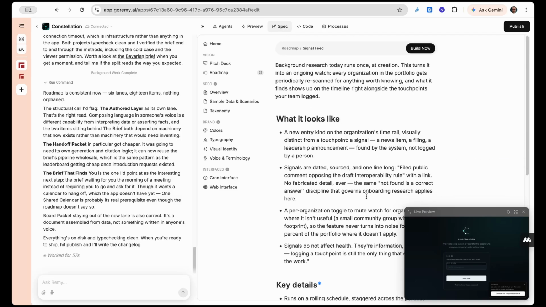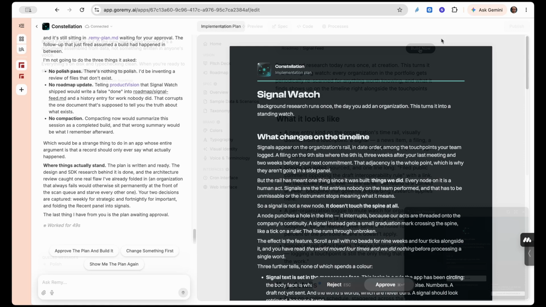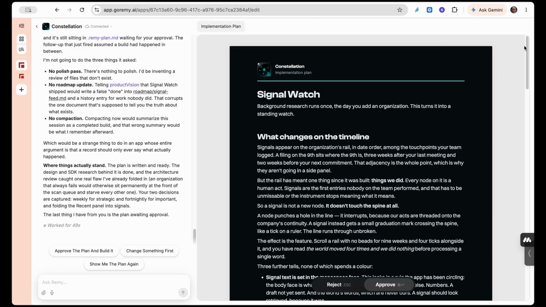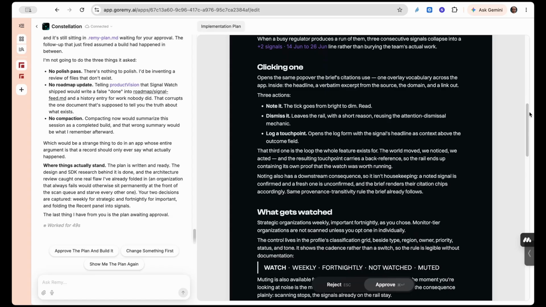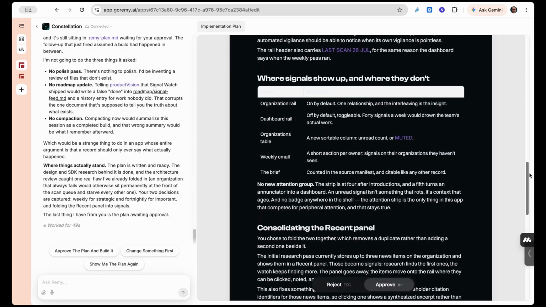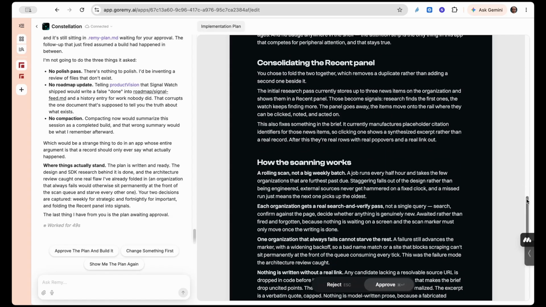If we're happy with what we see, we click Build Now at the top right, and it'll begin building out this feature. Let's go ahead and build out this signal feed and see what it comes up with. As with the other features that we've built, Remy has developed a plan for this new feature. And this is great. So I'm going to approve this.